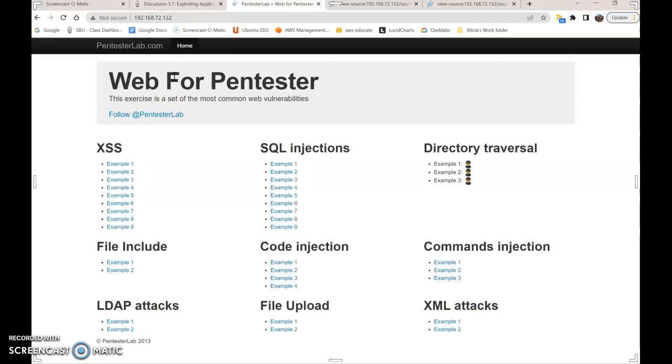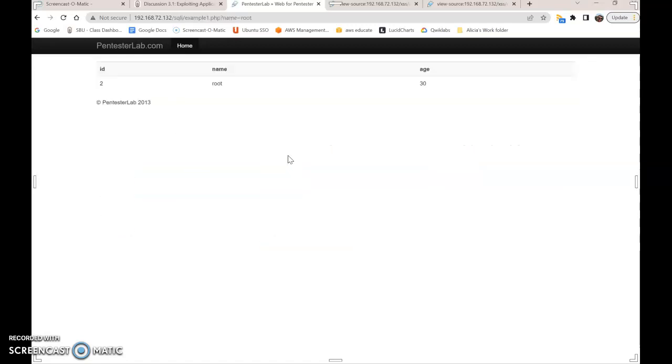DOM-based cross-site scripting is an attack where the attack payload is executed as a result of modifying the DOM environment in the victim's browsers, which is used by the client-side script and ensures that the code runs in an unexpected manner. So unfortunately, I was not able to do that one. We'll move on to the SQL injections.